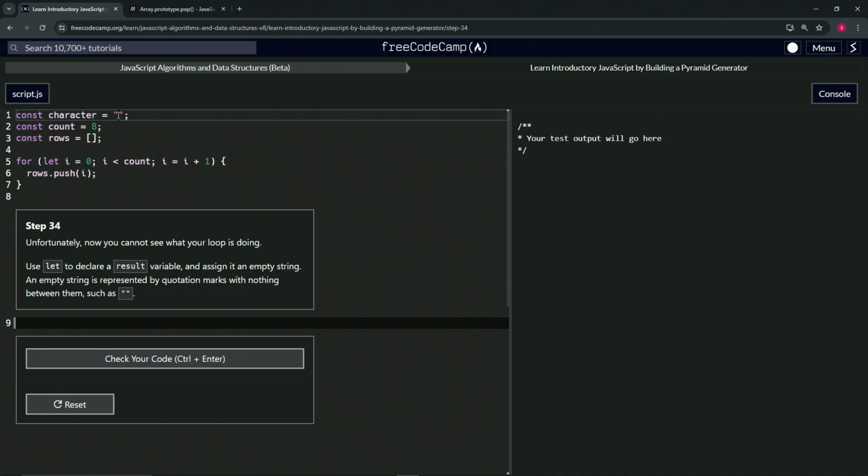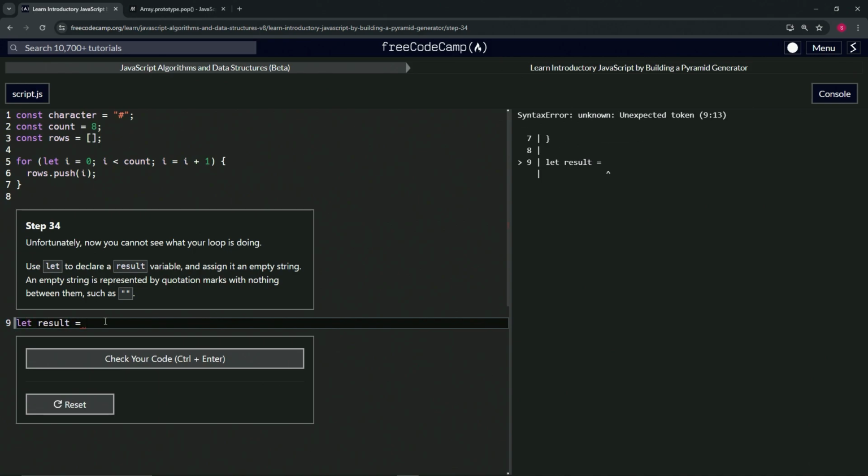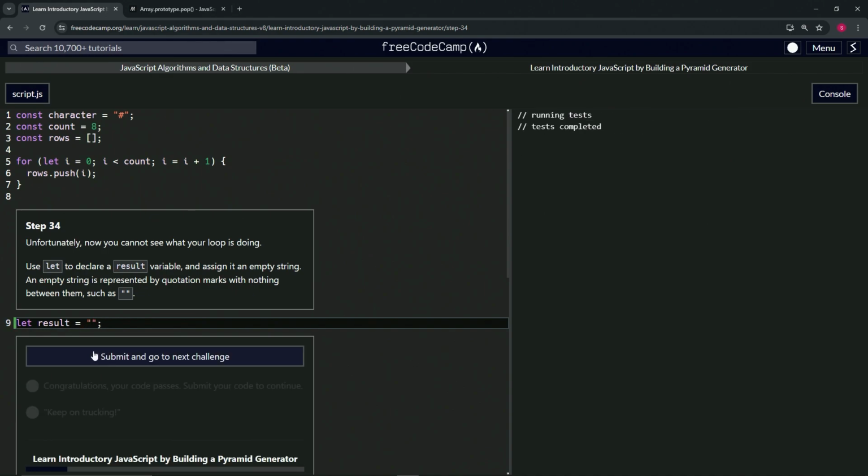Just like an empty array, quotes that aren't surrounding anything would be an empty string. So now we're going to say let result equal an empty string like that. Let's cap it off with a semicolon. All right, check the code, looks good, and submit it.